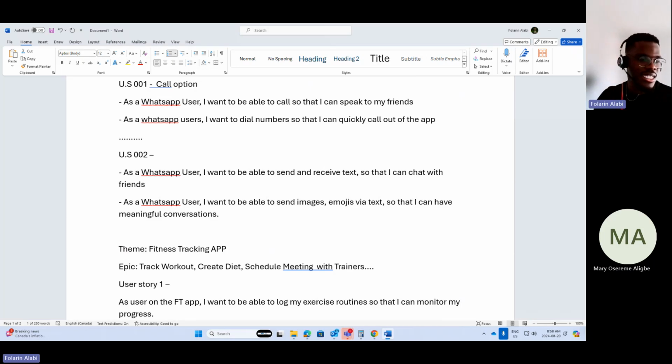Again, the second one says, as a user, I want to be able to send images and emojis via text so that I can have meaningful conversation. Given that they have the images saved on their phone, you first of all need to have the images saved on your phone. When they go to the select button and click on the images in their gallery, then they should be able to send the message. So that's your acceptance criteria, the preconditions that have to come into play before something has to be done.